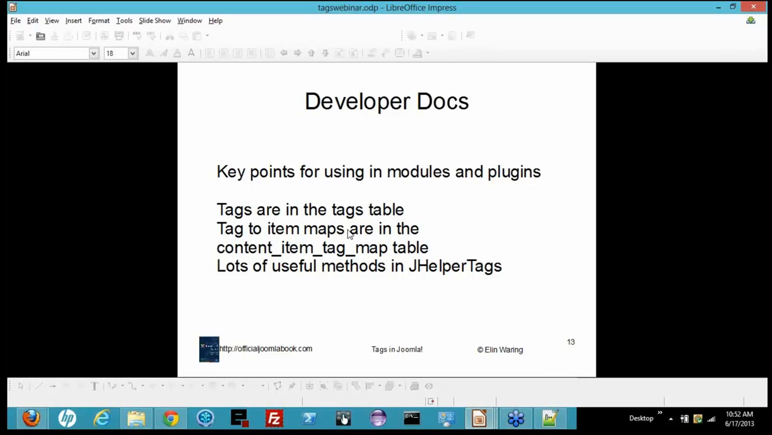There are a lot of tables involved in tags, and so it's important to know where to look for your data. There's a tags table, of course, but there's also something called the content item tag map table, and that's a table that just shows you the relationship between tags and content items. So if you want to make any kind of listing of content items with different kinds of tags, that's the table you want to do your queries from.